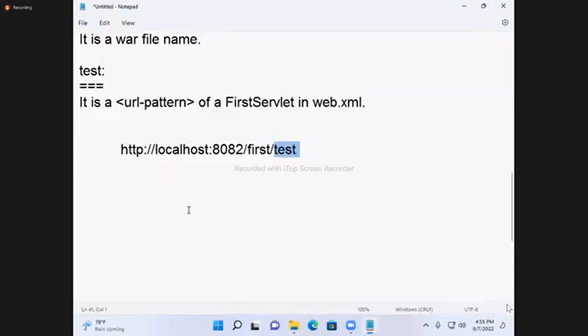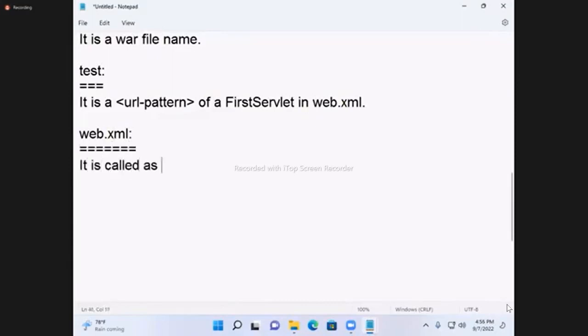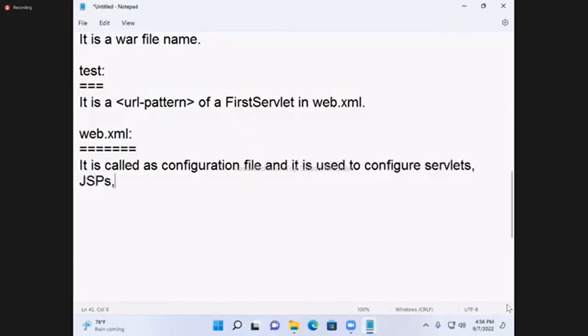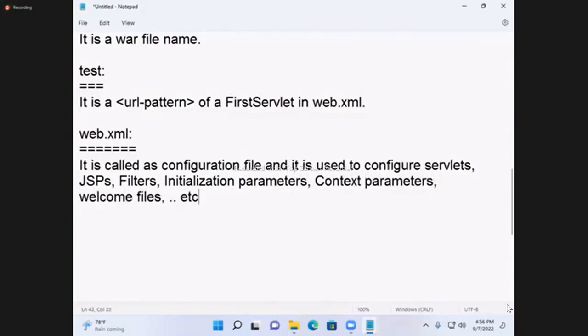Now write it. web.xml. It is called a configuration file, and it is used to configure servlets, JSPs, filters, initialization parameters, context parameters, welcome files, etc.